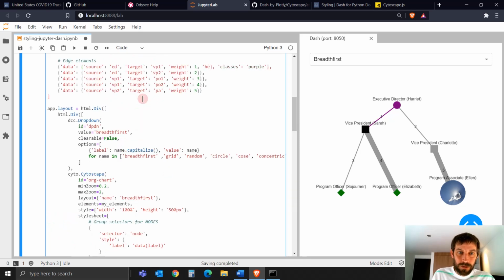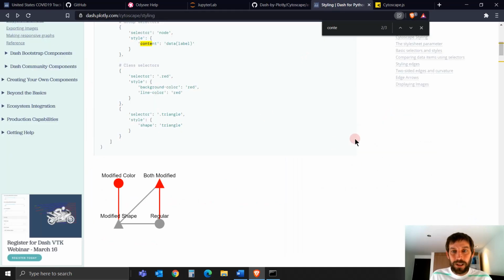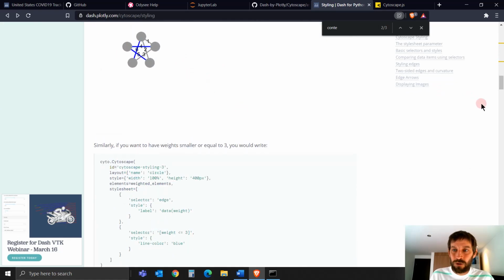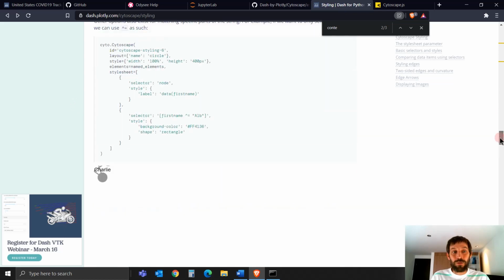Let's go back. Okay, all right, so this is it. This is all about the styling. If you want to learn more about the styling, go here. Dash gives you a lot of different examples of things you can do with the nodes and with the edges. It's really cool. They have really good documentation here, so I would really recommend it.